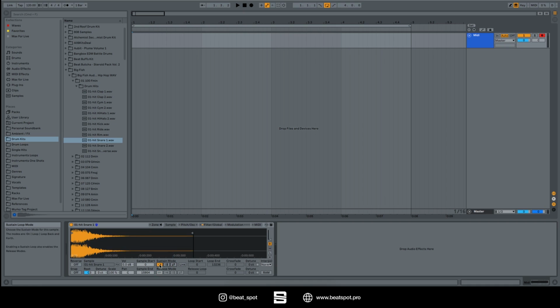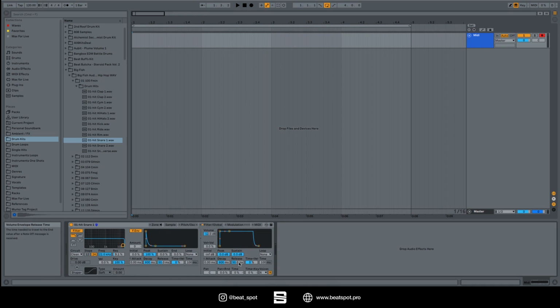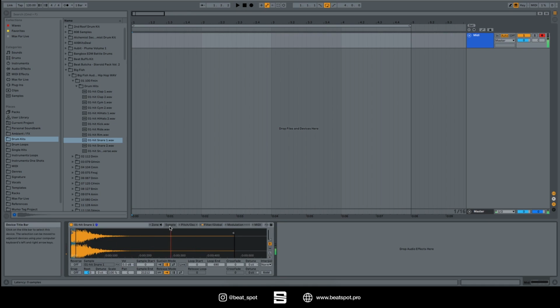Then we have the release mode. So we have off, on, loop, back and forth. So no release with off. If we loop it like this, we are now still having a loop, but if we go to the release setting, we have this release. Then we have the release loop mode.